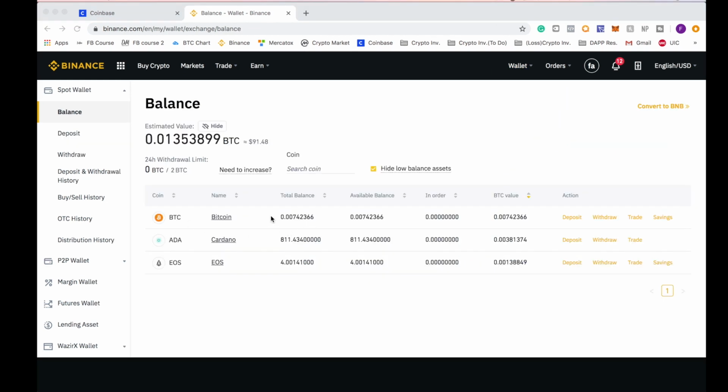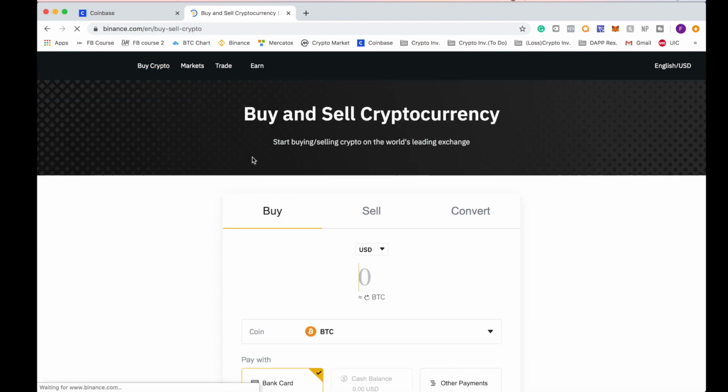Alright guys, so the Bitcoin is finally here in my balance. It took maybe 5-10 minutes to come through and hit my wallet. So now that we have our BTC in the wallet, we're going to go over to the exchange part. Before we get there, I just want to show you guys that Binance does have an option where you can buy crypto on here.